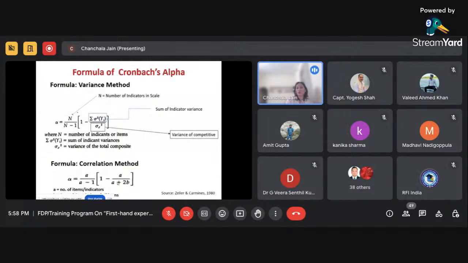As you can see, when I'm showing you the formula, the formula is saying alpha is equal to A divided by A minus 1, in brackets, 1 minus A divided by A plus 2B. Where A is the number of items or indicators and B is the sum of correlation of all the items. So we are using B as a sum of correlation here, right? We are using correlation, but along with the correlation we are also using the number of items to calculate the alpha value. So the role of the number of items is also prominent when we are talking about alpha. Is it clear, sir?